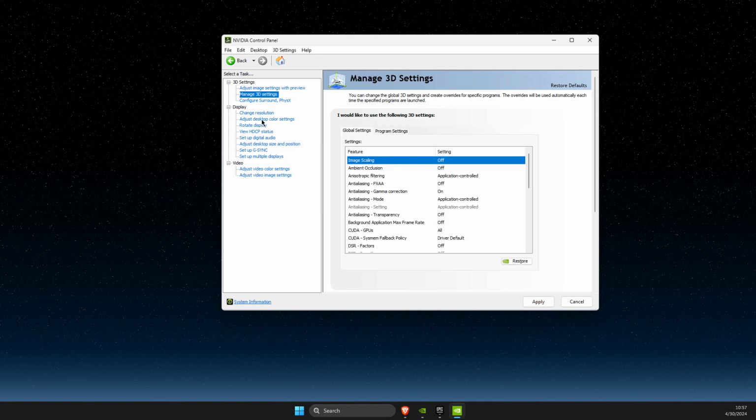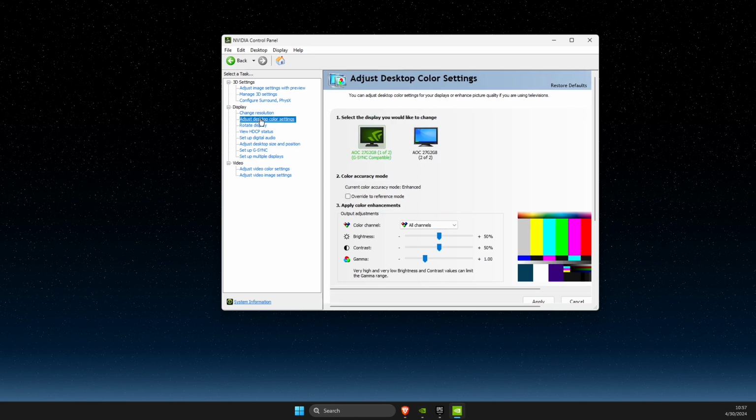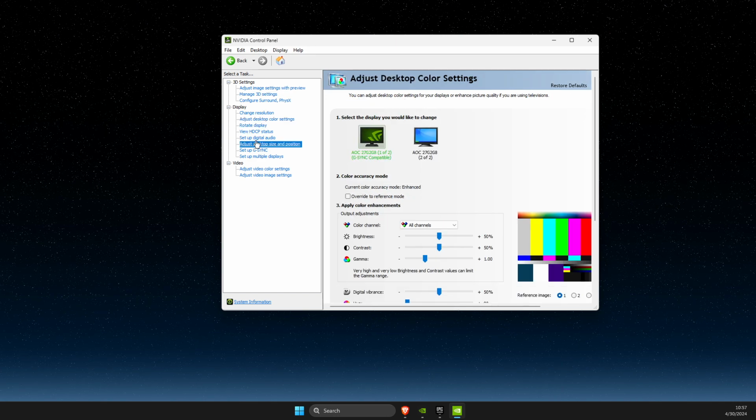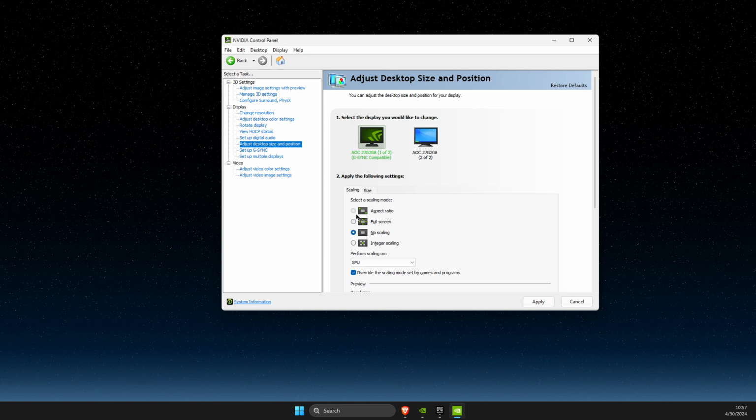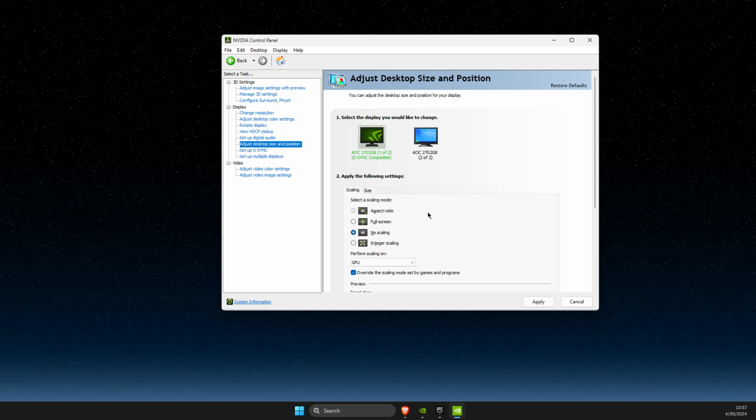Then you need to go to Adjust desktop size and position, and then as you can see, you can change it to whatever you like. So yeah, that's pretty much it.